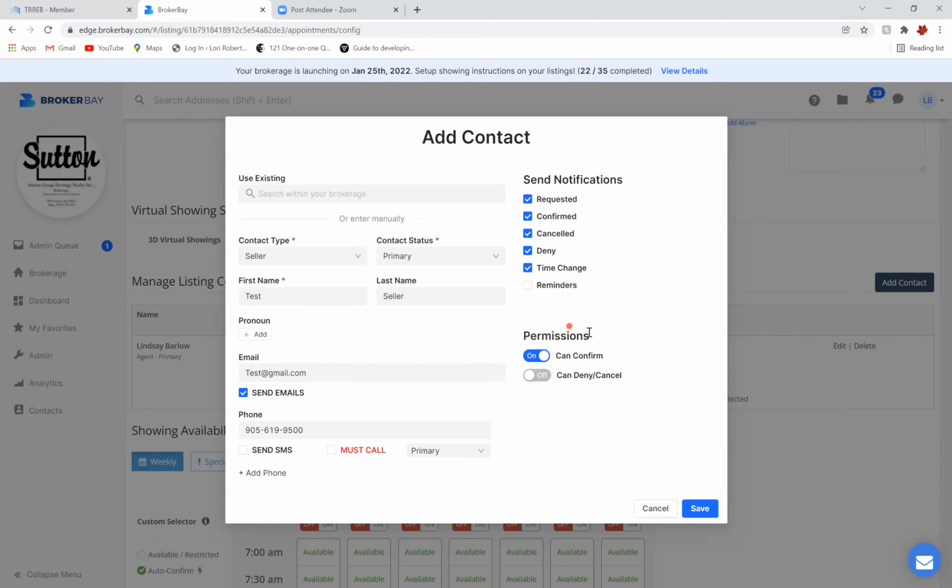So in Broker Bay, your sellers can auto confirm, deny, or reschedule a showing. You would just have to select if you do want them to be able to do that. So you can turn those permissions on or off at this point. If we turn these permissions on, where the client can confirm, deny, or make a time change suggestion for those showings, you're going to select that on here.